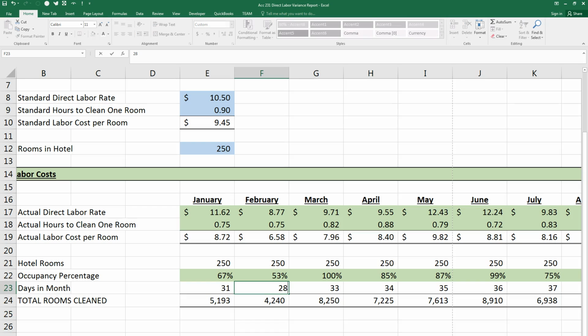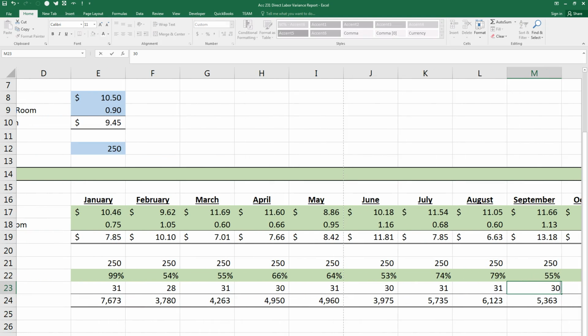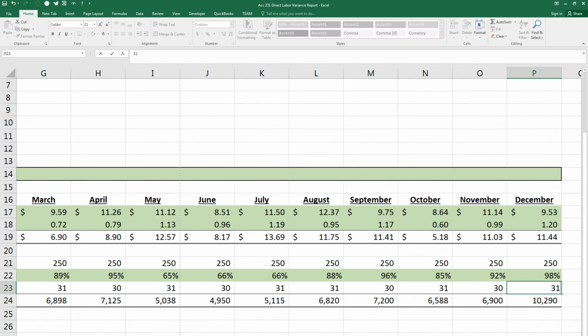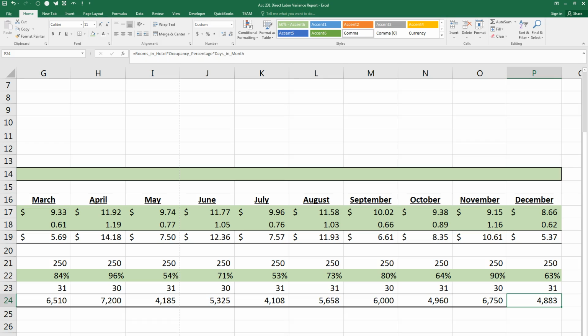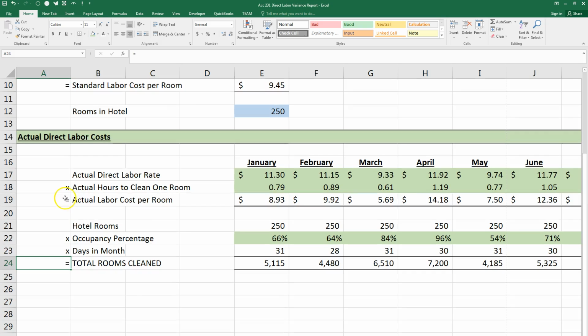So February is 28, March is 30, or no, March is 31, April is 30, May 31, June is 30, July 31, August 31, September 30, October 31, November 30, December 31. Don't forget that. That's 5 points because you have to have the right numbers. So that's our actual direct labor costs.